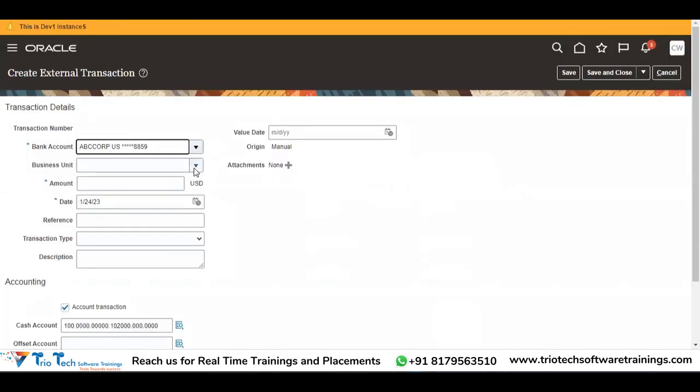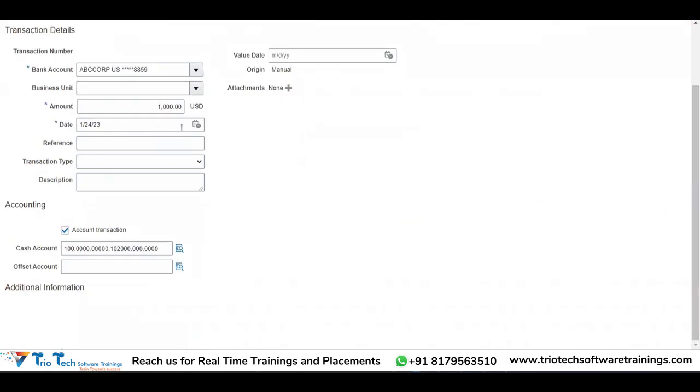Business unit, if you want to associate it to any particular business unit, then you can associate it, or else you can choose to avoid it. So whatever the requirement is. Then 10,000 is the amount. And then what is the reference? Basically this will be the reference number from the bank, or any other reference number that you have, then you will have to provide that reference number. Because this reference number is for your analysis purpose or your records purpose.